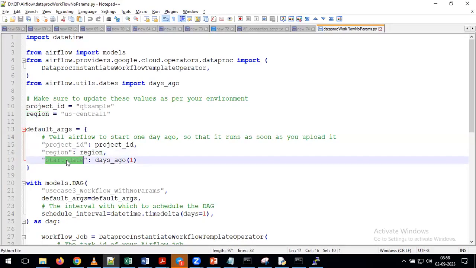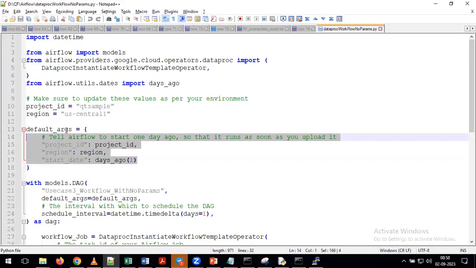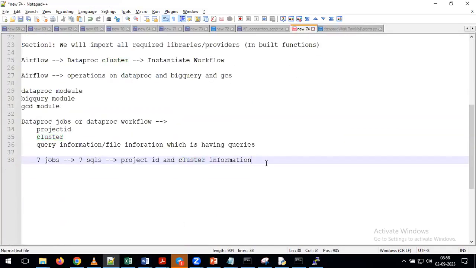Yesterday we discussed the start date. What is the meaning of start date? It is from which date onwards you want to run your DAG, or from which day onwards you want to trigger this DAG in Airflow. That is the information we are giving under the start date. Now we are putting all this information into default_args, and we can call it a list.